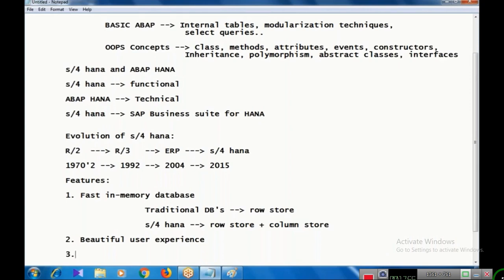Apart from that, S4 HANA supports, as per my knowledge, around 10 LOBs. LOBs means lines of business. Just now I told you, we have S4 HANA HR, S4 HANA supply chain, S4 HANA manufacturing, S4 HANA sales, S4 HANA R&D, S4 HANA asset management, S4 HANA service. Like that, it supports 10 different lines of business. You take any kind of business, S4 HANA has got the solution for that.